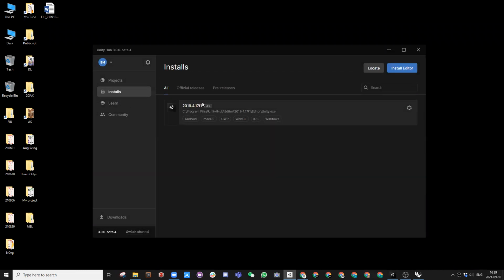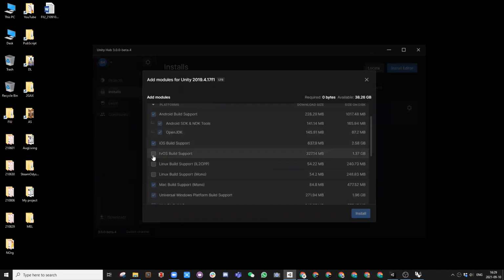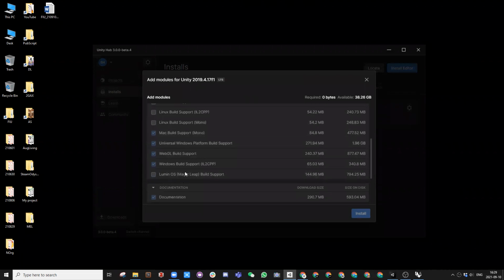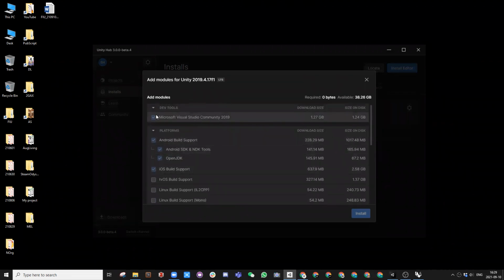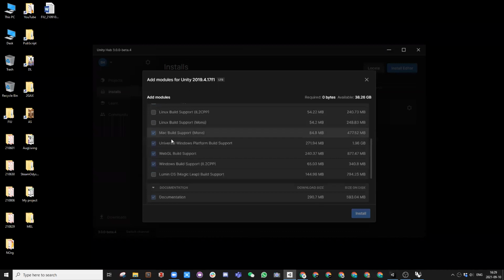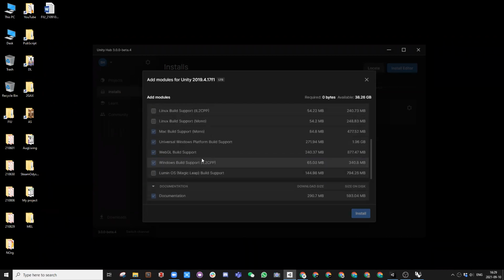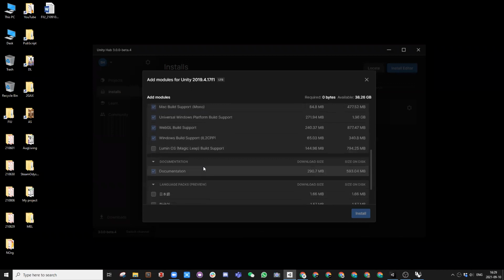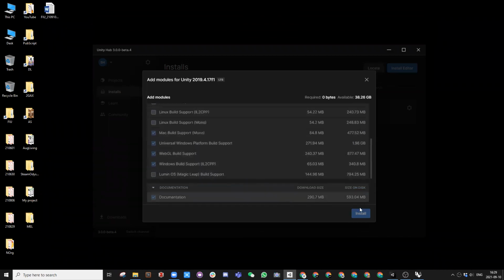Okay, so once you have your version installed, also, if you don't see all these small components, you don't have to worry too much. You can always come back here and add modules, and you can click and unclick any of these things to add different modules and basically extra plugins. So what you will need is this Microsoft Visual Studio Community. You want to tick that. You don't really need this at the moment, but you will need Universal Windows and Windows build support, maybe documentation. These are the ones that I ticked. So if you want to just follow my instruction, you can also do that.